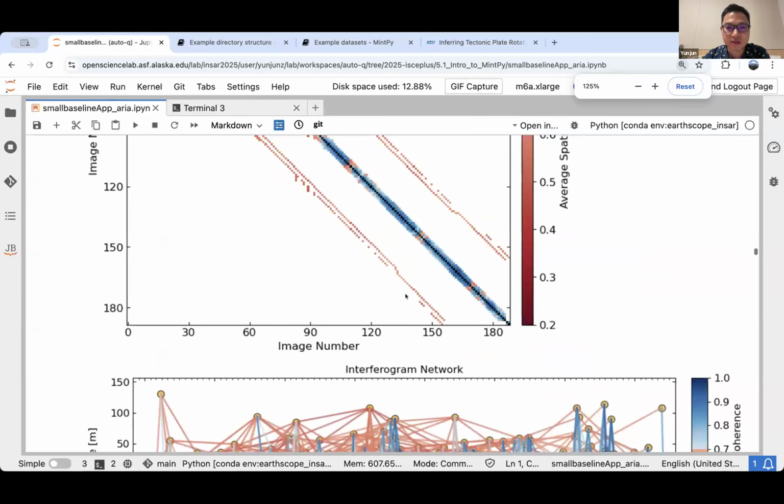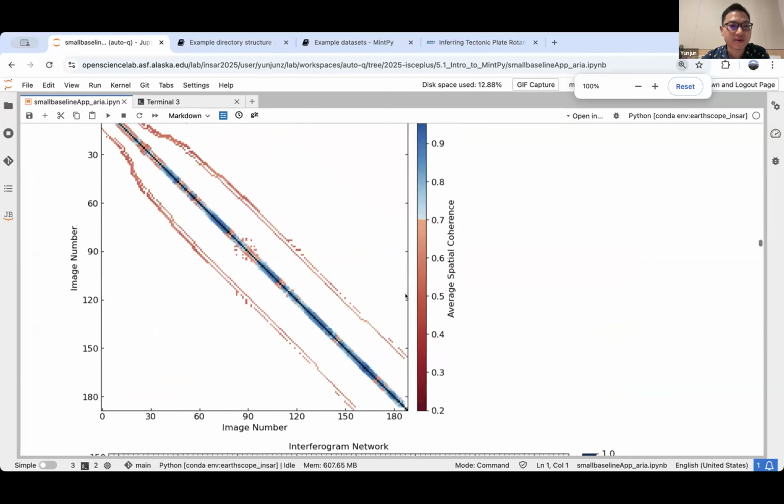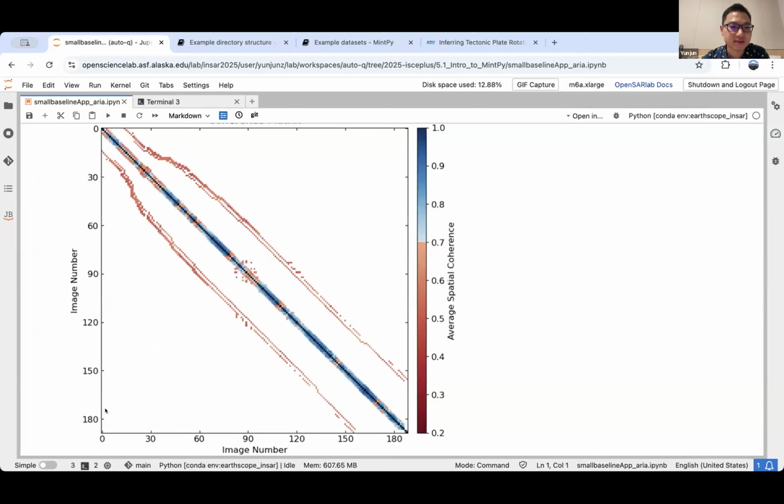And this plot is what we call the coherence matrix. Both x and y axes are the image number or the image index. So we have here the diagonal line, which represents interferograms that are formed with the two exact same SLCs, which is not meaningful, right? So that's why we specify a black, dark value here, but all the other off-diagonal grids represent the average value of the interferogram.